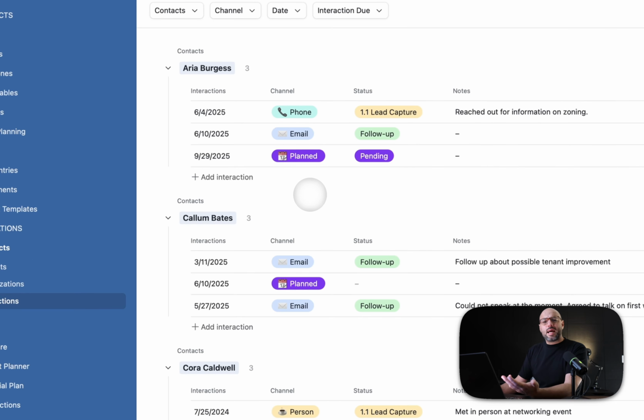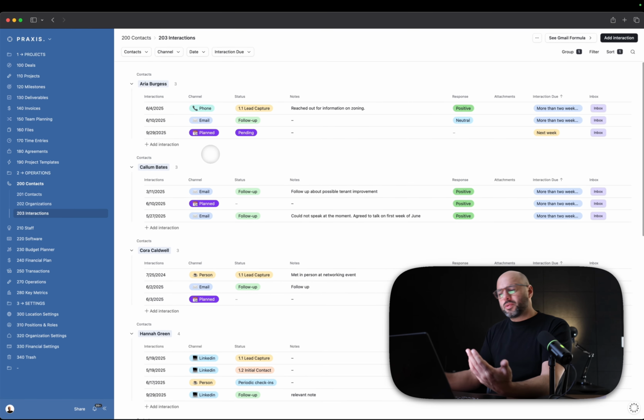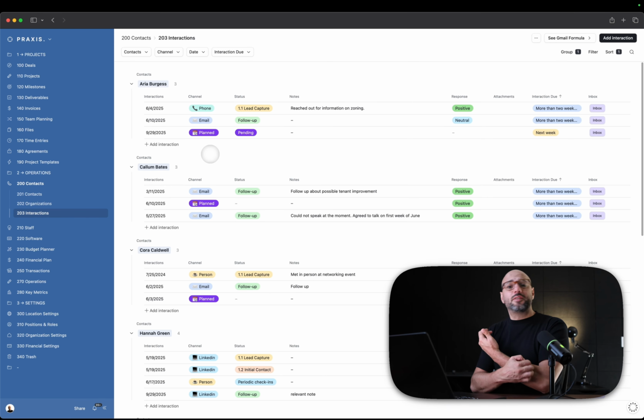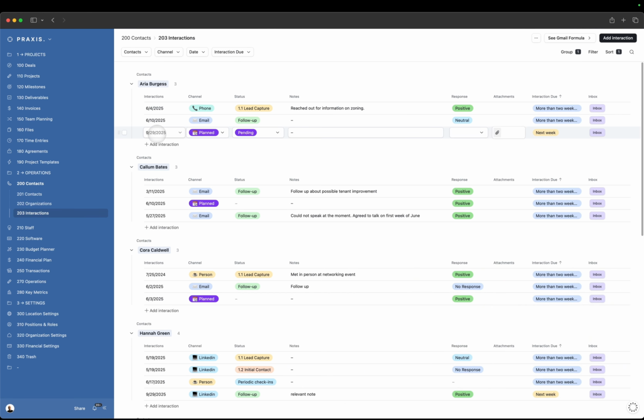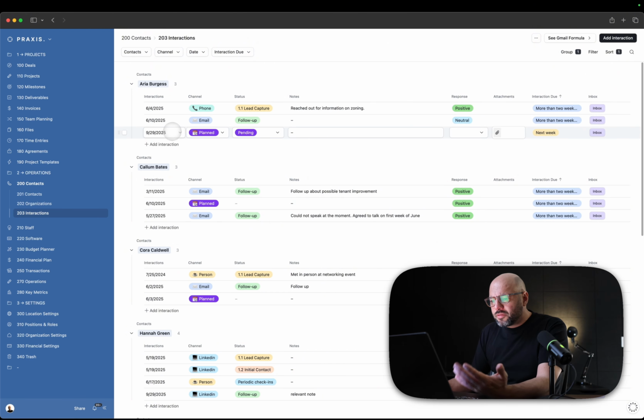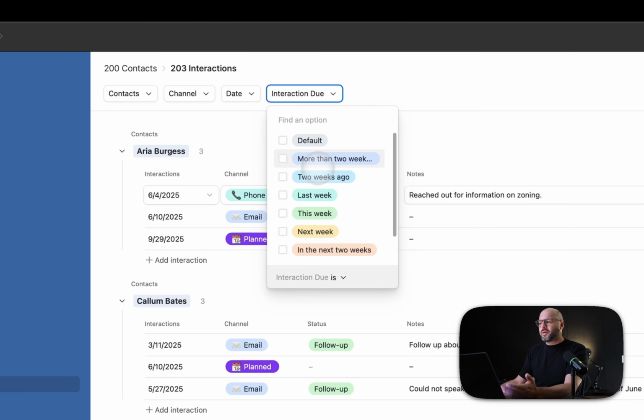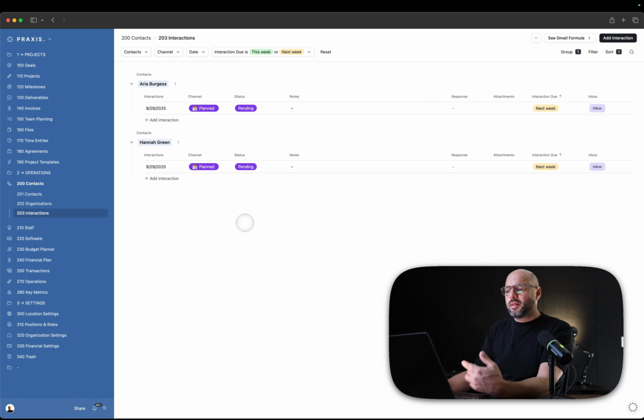And then we have interactions. And this is a lightweight CRM. It's not something super sophisticated by any means, but it is very helpful. So, for example, we have this interaction scheduled for next week, I think. So we can say interactions due this week and next week. So we have these two, and then we can follow up with this.